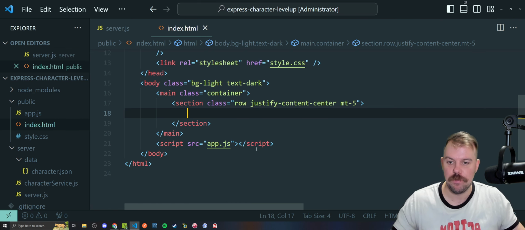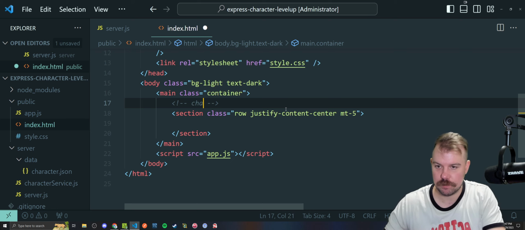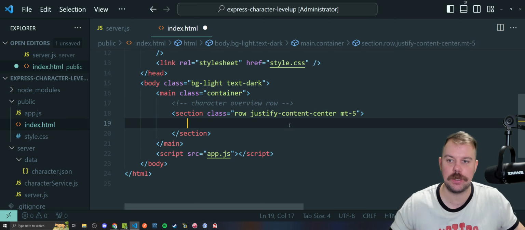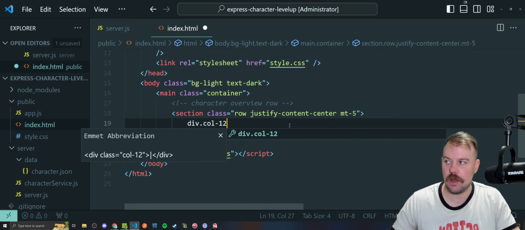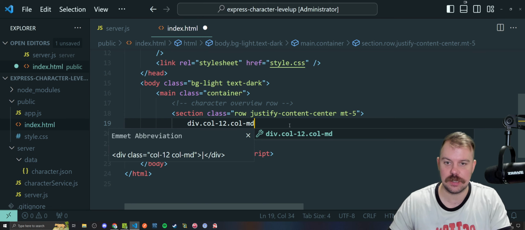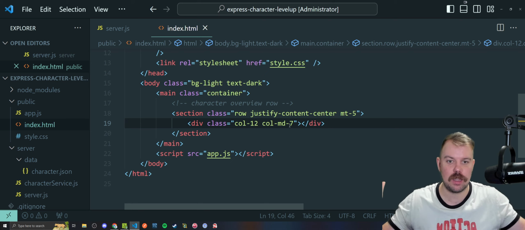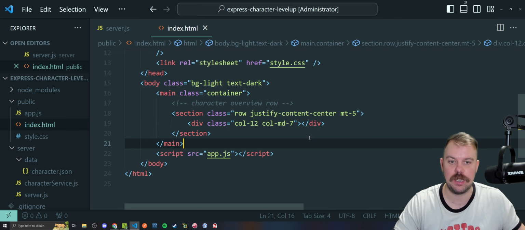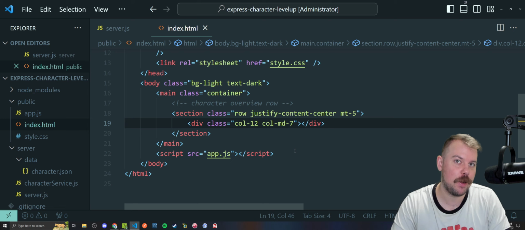Inside of this row, we're also going to make names for this. We're going to say character overview row. So I now have a comment that tells me what this row's purpose is going to be. By default, we're going to take all 12 columns, but anything bigger than screen size medium, we're going to default to 7 or 6 columns, just so it doesn't expand comically large on big screen sizes. But on mobile screen sizes, it'll be a 12 column size. So, you can always go look at the repo for these class names.